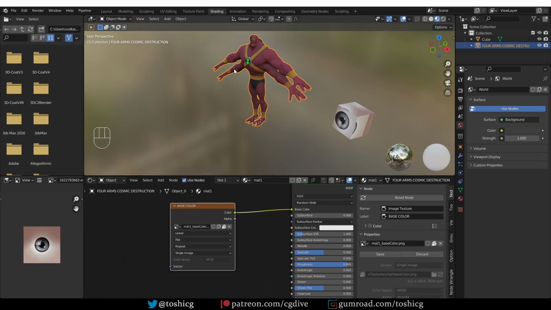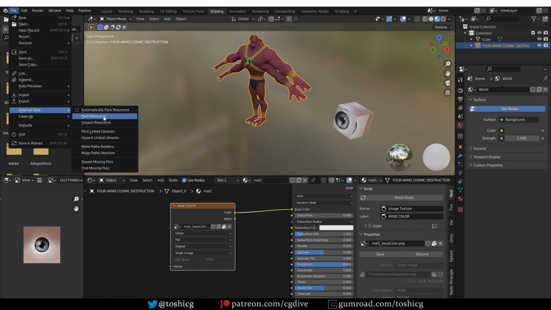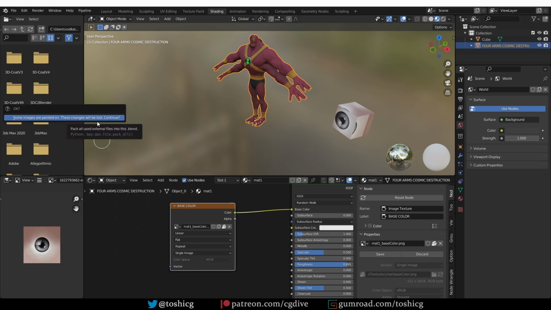And I know there are many different workflows, but personally, I would only pack the external files into the blend file if I'm sending this file to someone else. And this someone else needs to easily open this file with all of its dependencies without worrying about project structure and so on. And if I was doing this, I wouldn't pack the textures one by one manually. I would just go to File, again, External Data, and Pack Resources. And it may ask you to confirm.